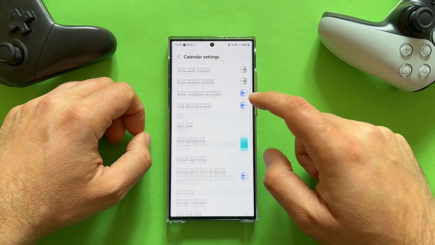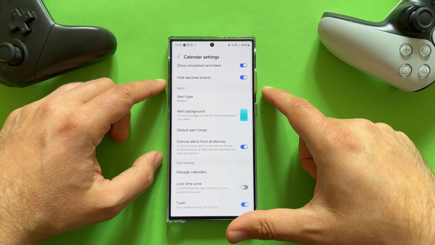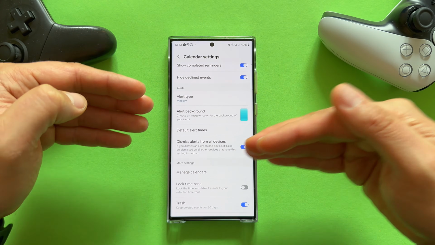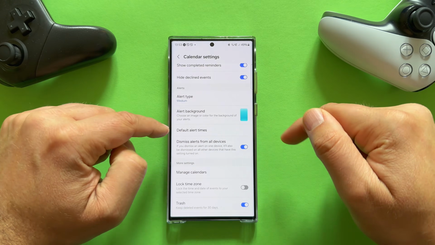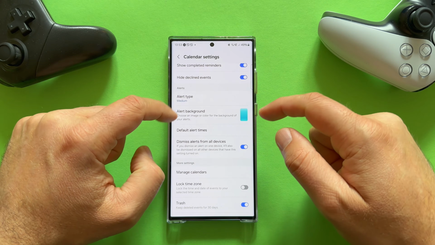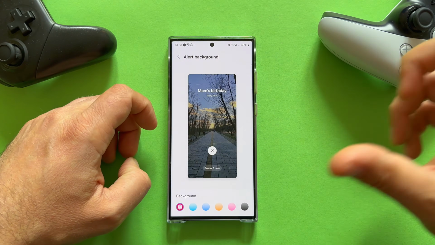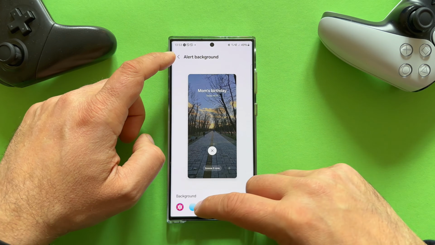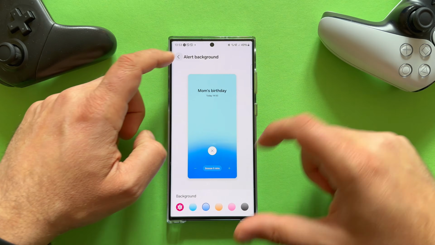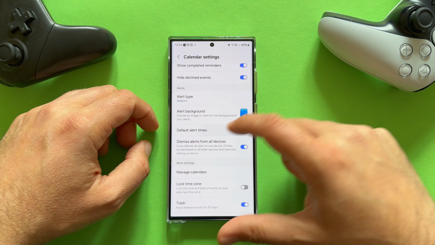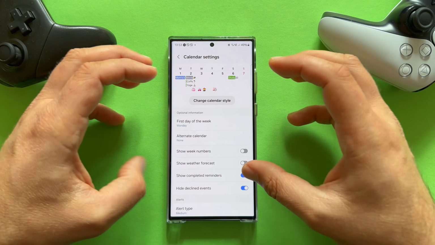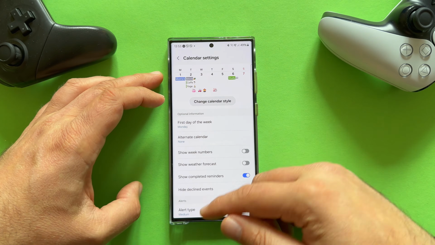And the second thing I want to share with you guys is the alert background. So again, we have these 3 options, light, medium, and strong. This is in line with the reminders, but we have also the option to choose an image or color for the background of your alerts. So let's select an image, guys, so you can have something from your own images, or you can select any of these colors here, which is also quite nice. Default alert times, you can also check this. So it seems that Samsung are putting more and more effort into upgrading their app.